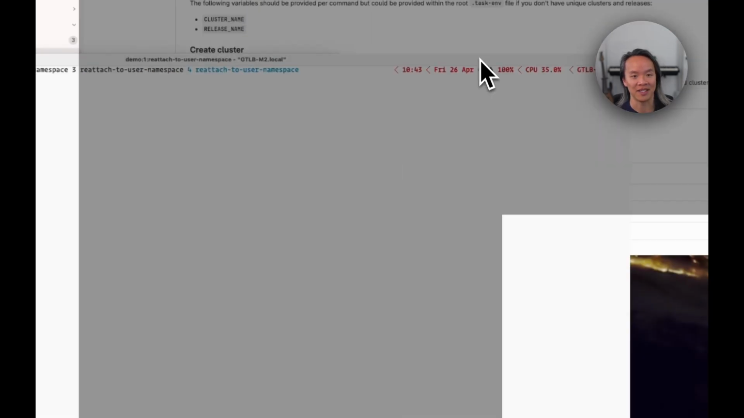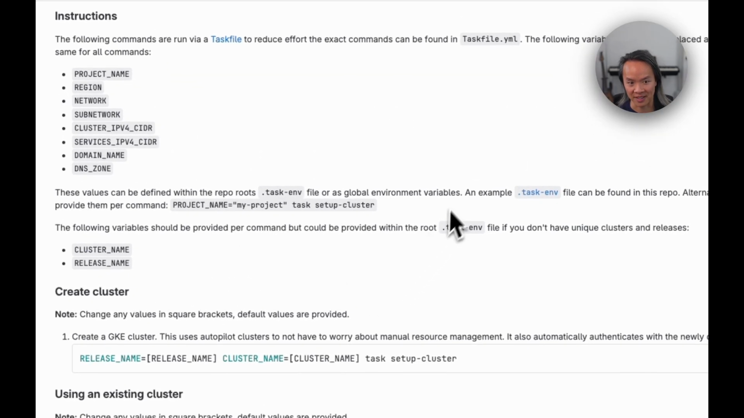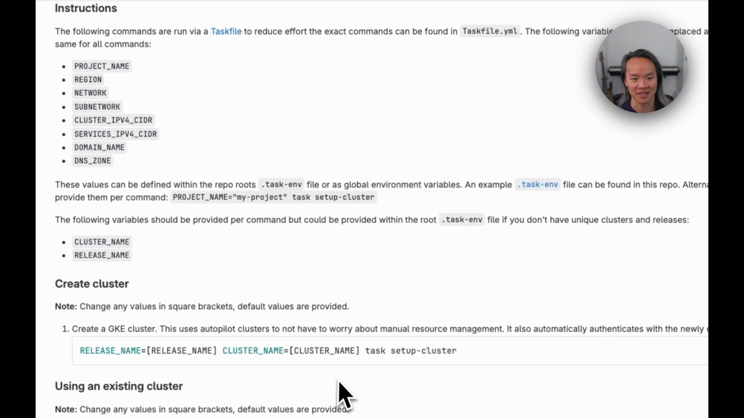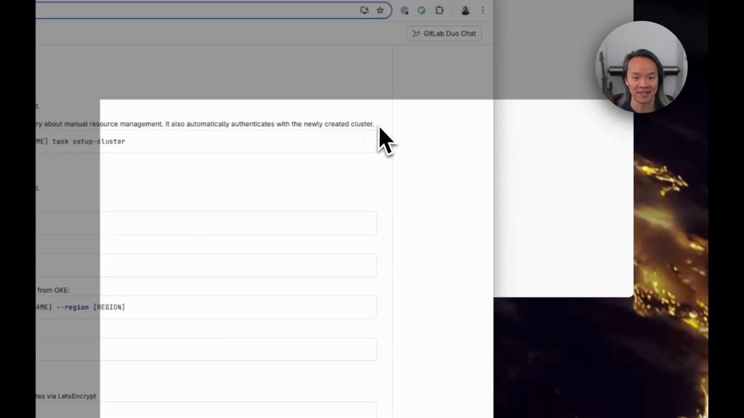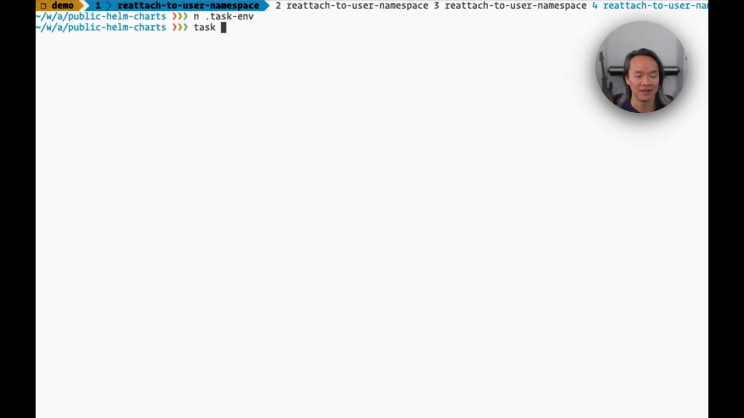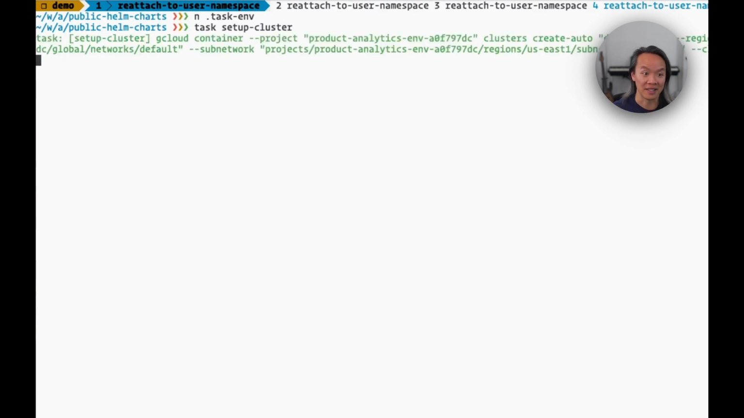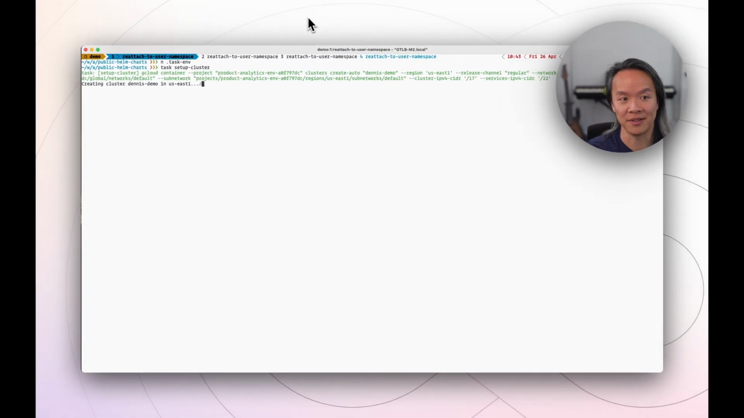And looking at the instructions, I need to run the task setup cluster to be able to create the cluster. Since I have already defined the release and cluster name, I'm just going to go ahead and run the task itself. So task setup cluster. And that's going to go ahead and just create the cluster on your Google Cloud project. And we'll wait for this to do its thing.